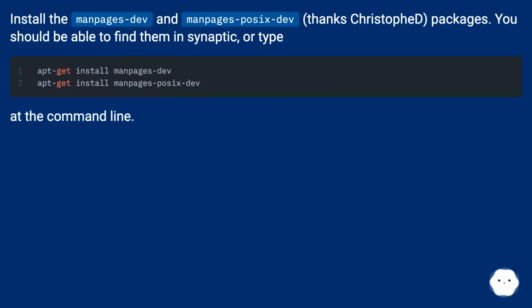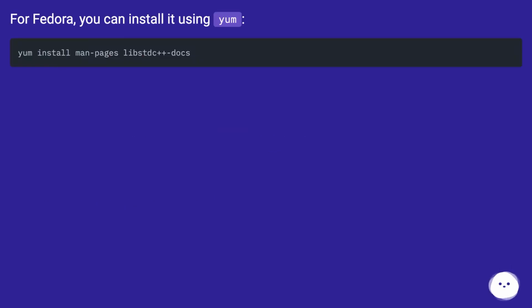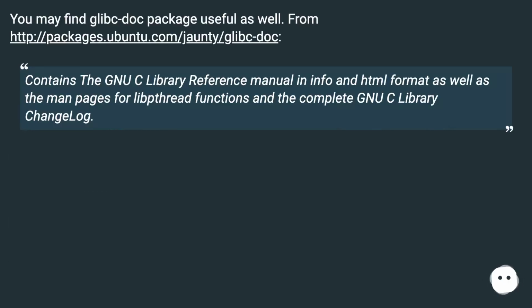Install the manpages-dev and manpages-posix-dev packages. You should be able to find them in Synaptic, or type the command at the command line. For Fedora, you can install it using yum. You may find the glibc package useful as well.